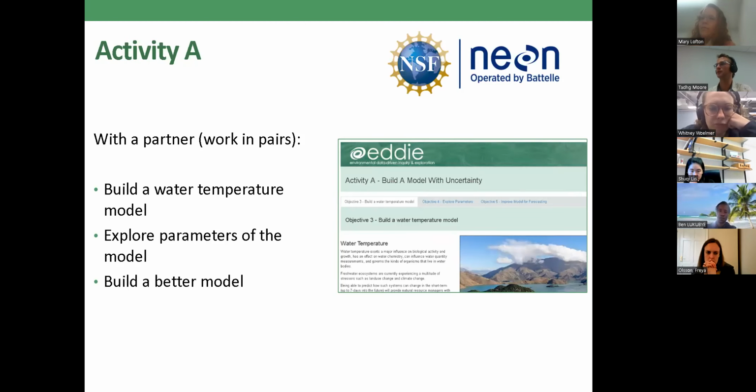So we'll just give you a quick overview of the different activities. For activity A, we're going to split you up into breakout rooms of 4 people in each breakout room, and you're going to be working together as part of your group. You're going to select a site, build the water temperature models, explore parameters of the model, and then build a better model.